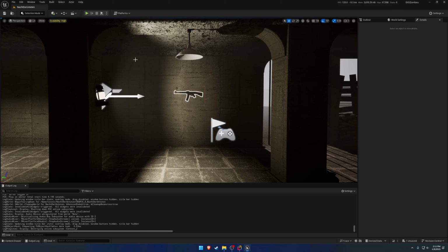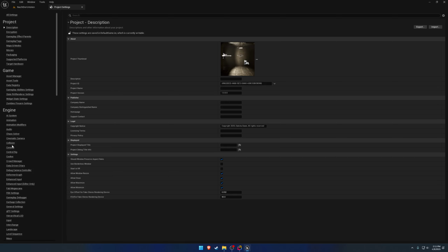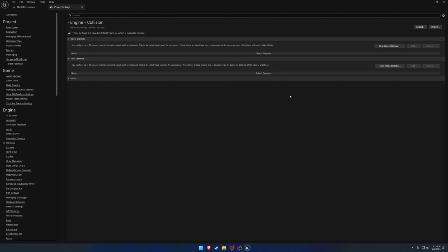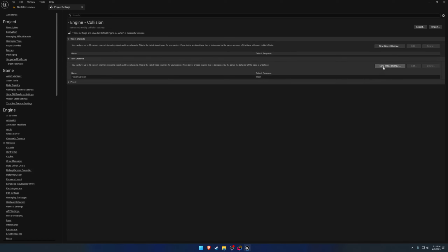So to begin, let's go ahead and work on the presets themselves. In project settings, go to collision, and we want one for the firearm collision and the interaction, so we can control what blocks firearm collision and what blocks the interaction. We'll leave it blocked by default and name the first one firearm collision. And the next one block as well. Call it enter action.